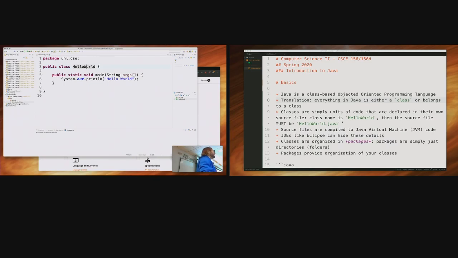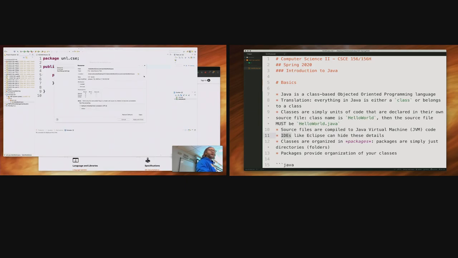Java is different. It's not compiled for your processor. Instead, it's compiled for the Java Virtual Machine, or JVM, right? Unfortunately, IDEs like Eclipse can kind of hide these details. So what I want to do is open this up on the actual command line here, and let's go ahead and take a look at what is actually happening under the hood, at least a little bit under the hood here. All right.